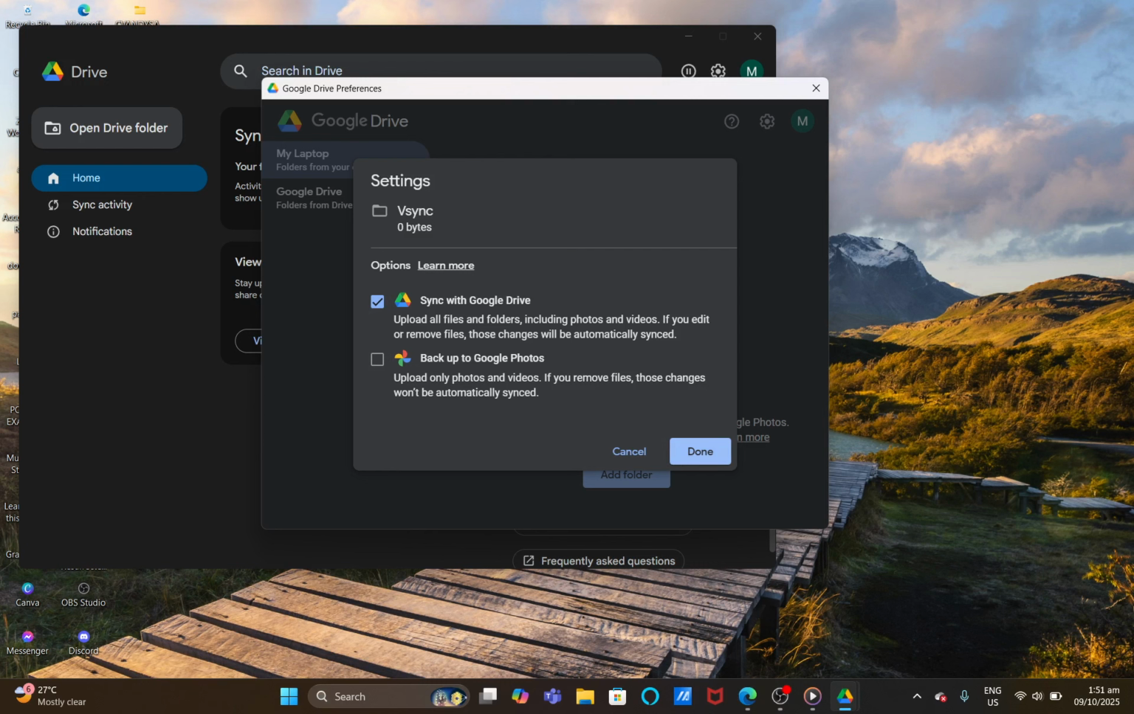After selecting your desired folder, you should see an option to Sync with Google Drive. Make sure to select this option so that your folder and its contents will be kept up to date between your local storage and Google Drive. Once you've set up the folder to sync, click the Done button to finalize the process. This action confirms your setting changes, and your folder will begin syncing immediately. You can now rest easy knowing your files are safely stored and accessible from anywhere.